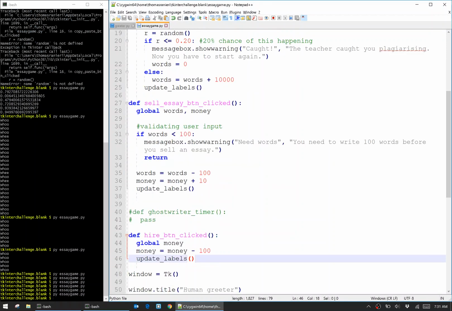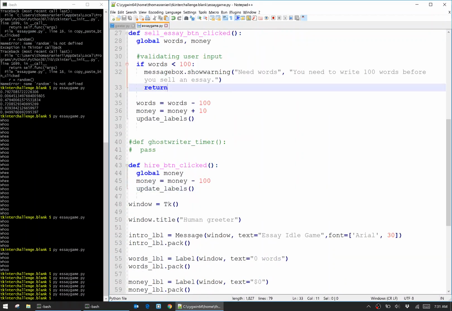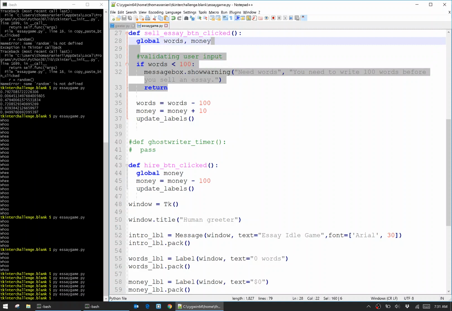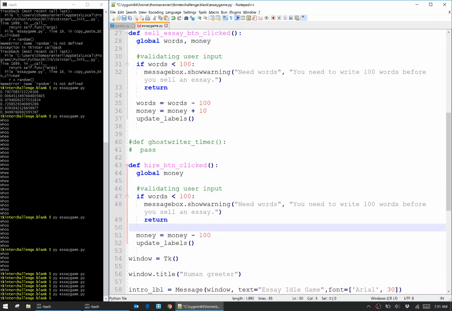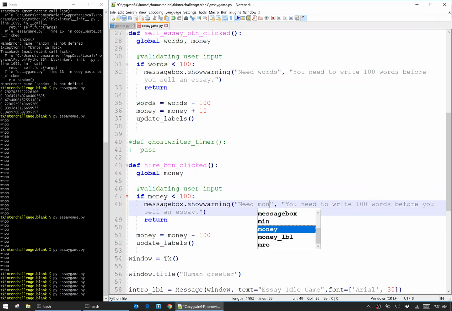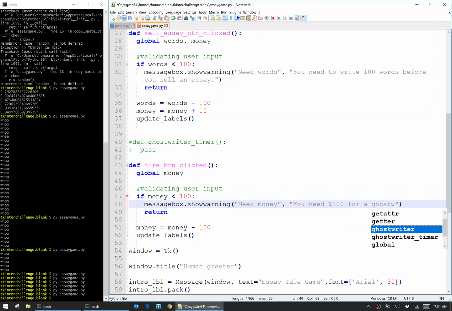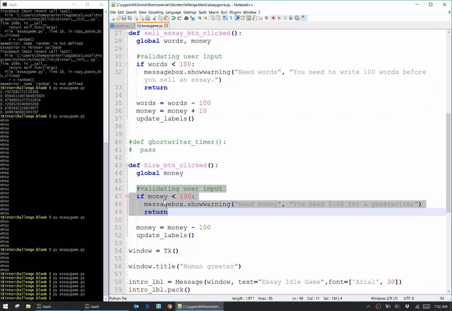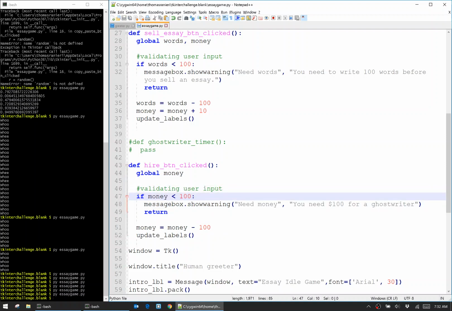So before we do this, let us have something similar to this to validate the user input. If they've got less than $100, sorry, words, then I'll show a message saying need money. You need $100 for a ghostwriter. There we go. So this is another example of validating user input. If they've got less than $100, don't let them hire a ghostwriter.